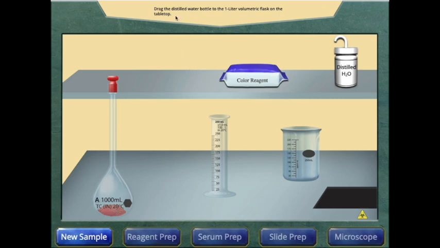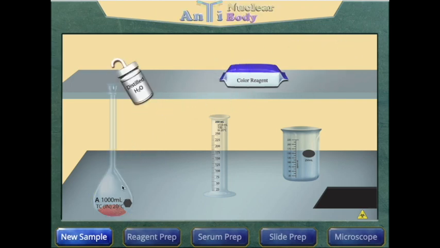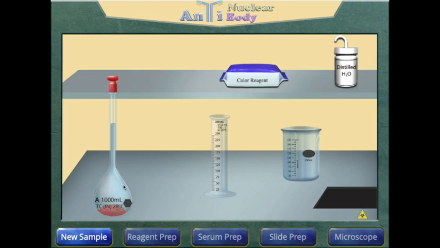Follow the on-screen instructions that appear after a brief delay. After completing a given step, the next instruction will shortly appear. The Serum Prep button prepares a patient's serum sample for further analysis. The Slide Prep button plates the prepared patient serum sample onto a microscope slide for viewing.